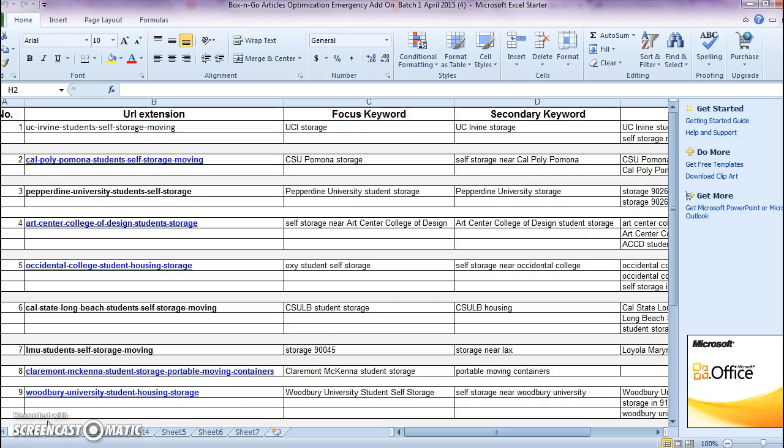We have an emergency project that we have to do, which is basically the same thing we're doing for the other optimization, but this is for colleges. So the first thing I did, I'm going to show you how I did it. The first thing I did was actually pull up the Excel spreadsheet, okay? So I pulled up the Excel spreadsheet.